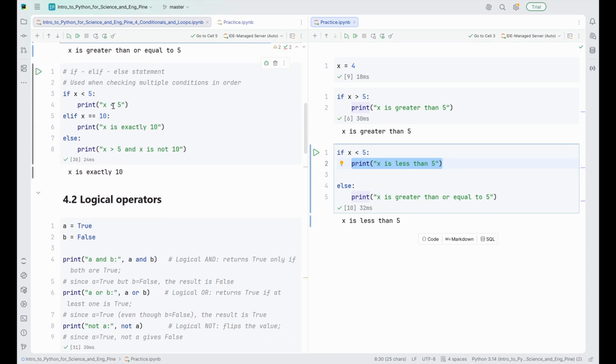Now let's go to another type of conditional, if elif else statement, used when checking multiple conditions in order. For example, if x is smaller than 5, lower than 5, it prints this condition. If it was elif x was equal to 10, it prints this condition. Else, it printed this. Okay. You could add a lot of elif conditions here and then finish with else. And let's try.